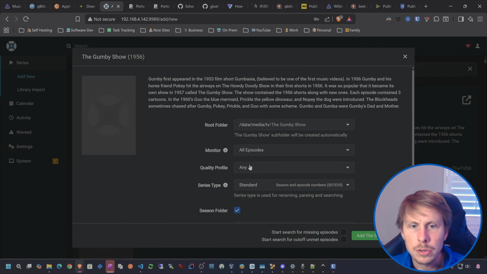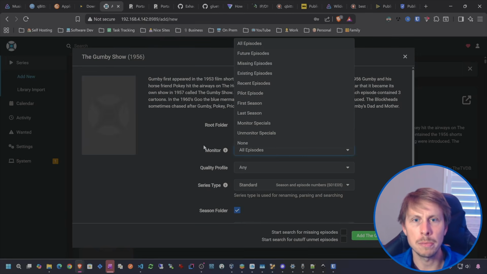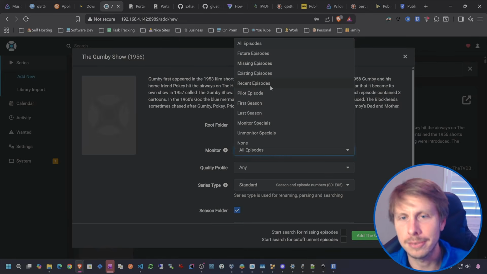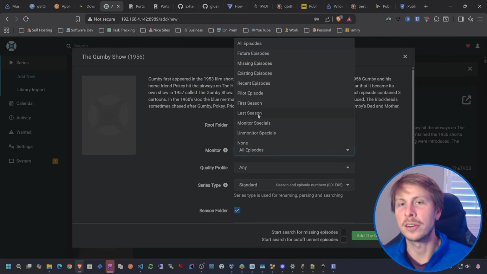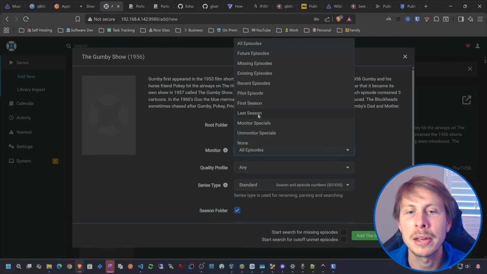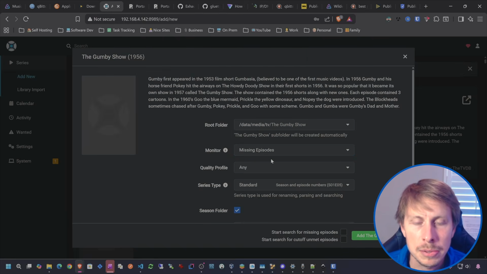Okay, this one did the root folder correct. So TV is a little bit different because we can either monitor all episodes, we can do missing episodes, which is typically what I would do to make sure all episodes are downloaded. I know that's kind of weird. You can also just do recent episodes. That'll do like the latest 5 or 6 episodes, first season or last season. If you've already watched all the series except for the last season, you might only care to download the latest season. So we're just going to set that to missing episodes.